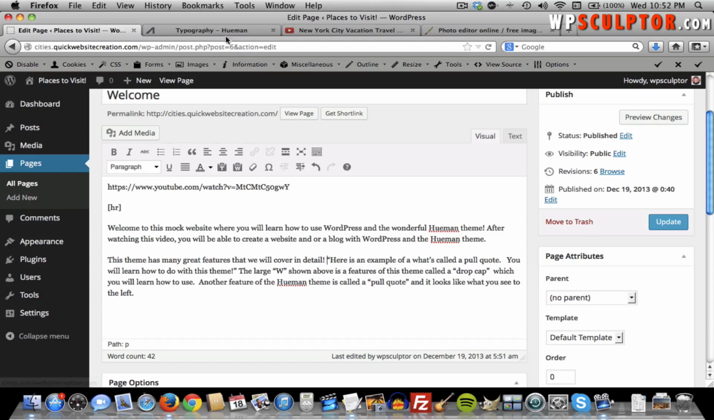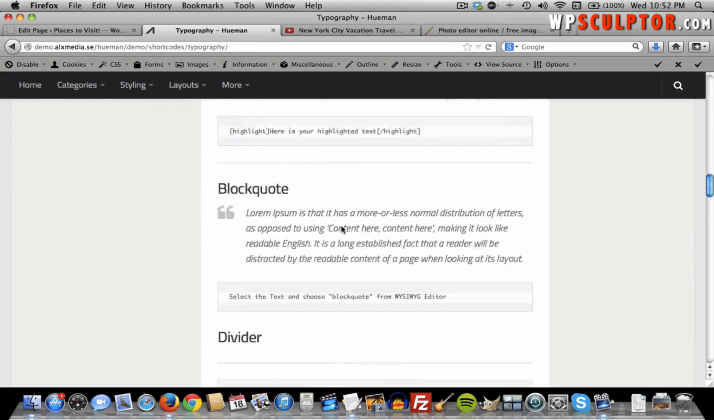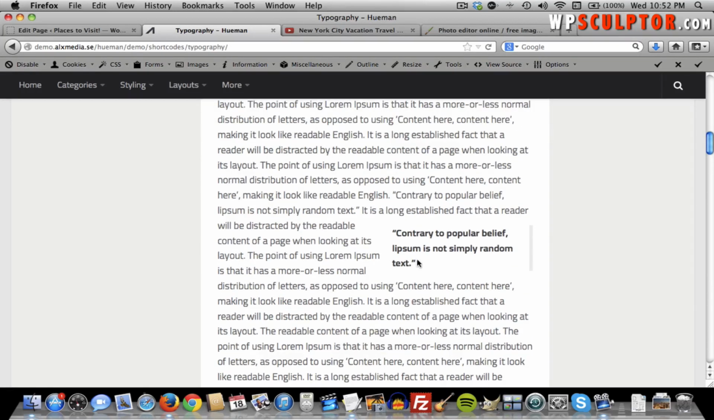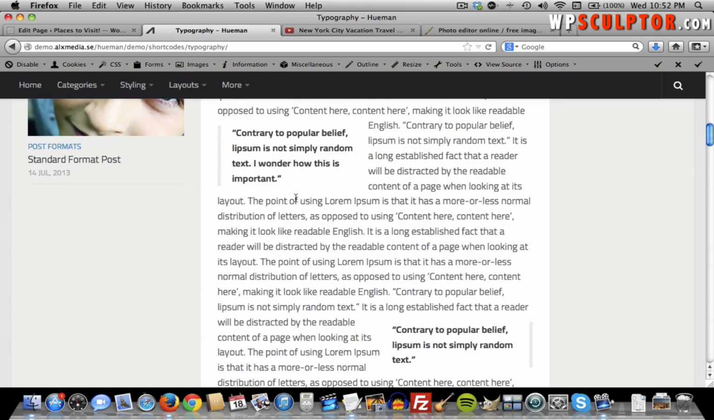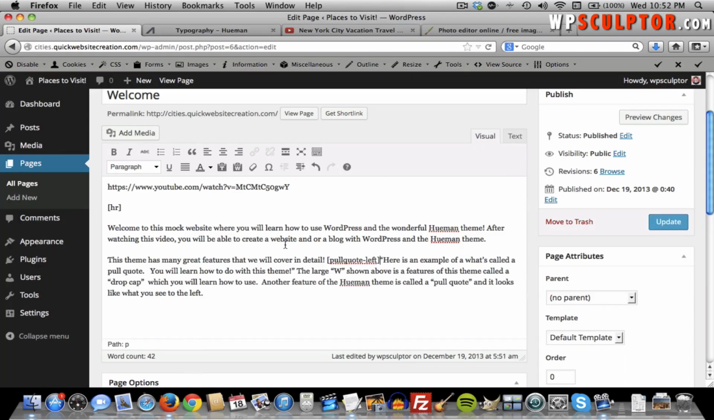I'm going to go back to the typography page on the Hueman demo theme, and I'm going to scroll up here. And right here, this is an example of a pull quote. That's a pull quote right, and this is a pull quote left. So if we scroll down, this is the shortcodes for it. You have this beginning shortcode. So I'm going to copy that and paste that in there.